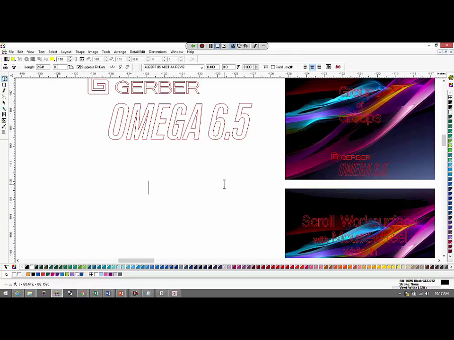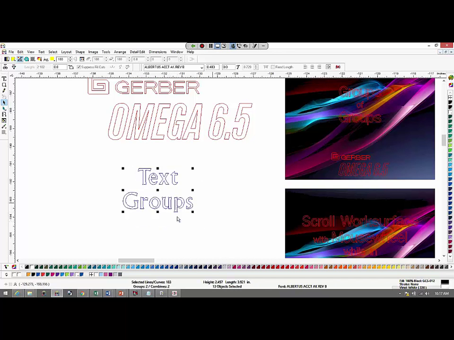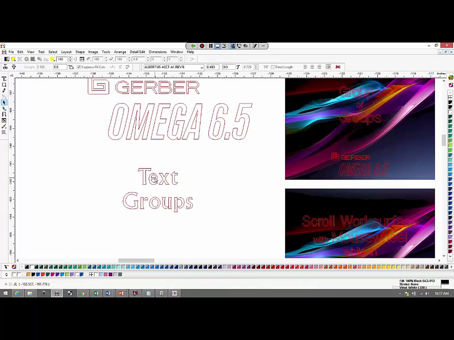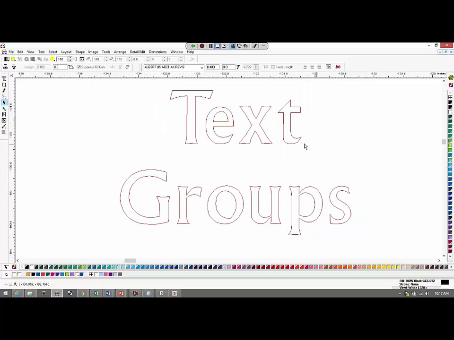So I'm just going to talk about text and grouping as well. Questions pop up about this from time to time, about text and grouping and what you can do with text. As you enter text, it is automatically grouped on a line-by-line basis, and it's also automatically combined on a line-by-line basis. That's why you see the inside shape of the E is automatically knocked out, because text is grouped and combined on a line-by-line basis.